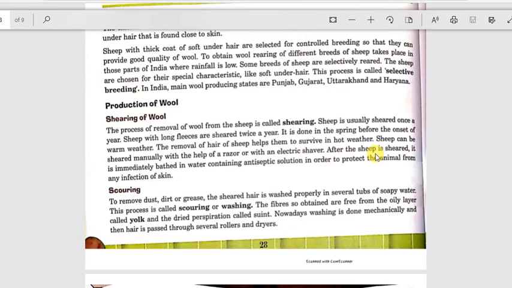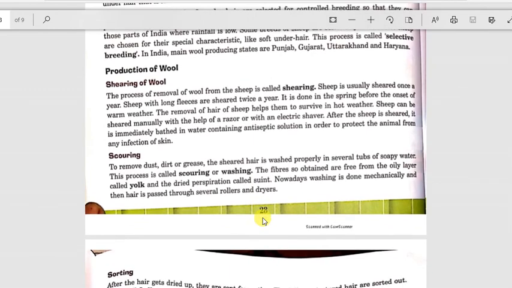The fibers so obtained are free from oily layers called yolk and dried perspiration called swint. Perspiration means sweat, dried sweat of the sheep. Nowadays, washing is done mechanically and the hair is passed through several rollers and dryers. But some days ago it was done manually in tubs.